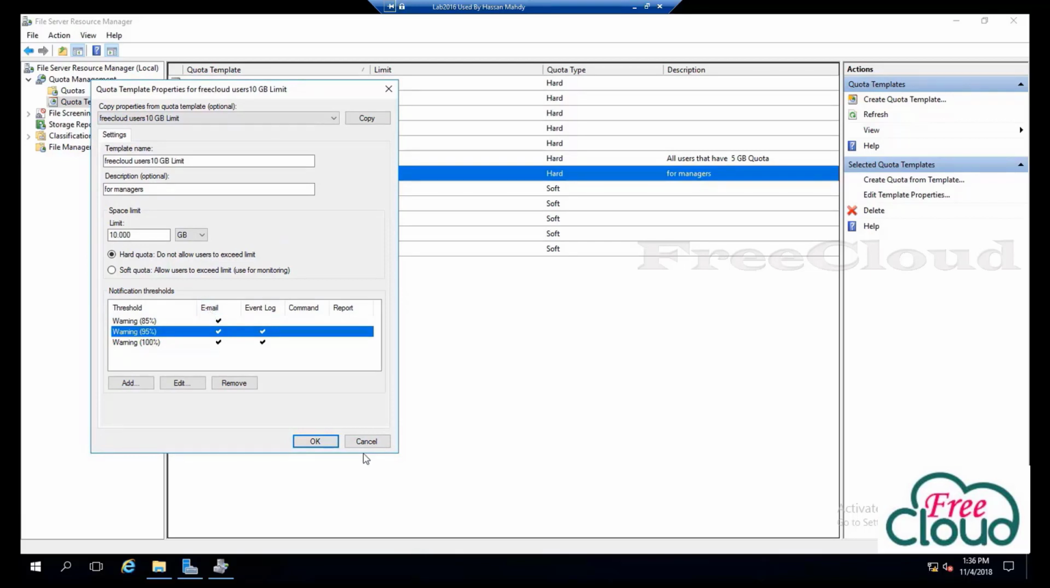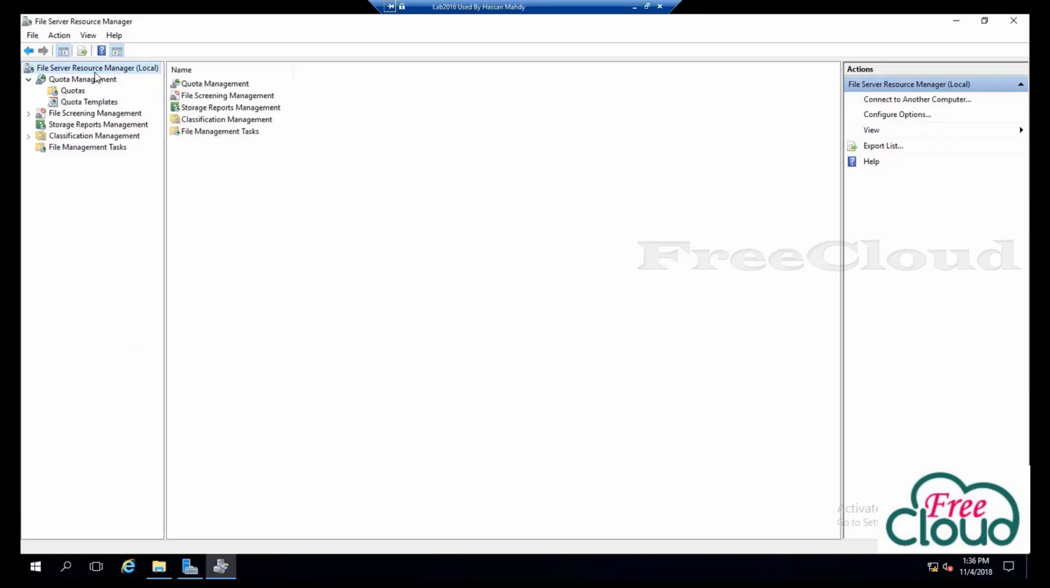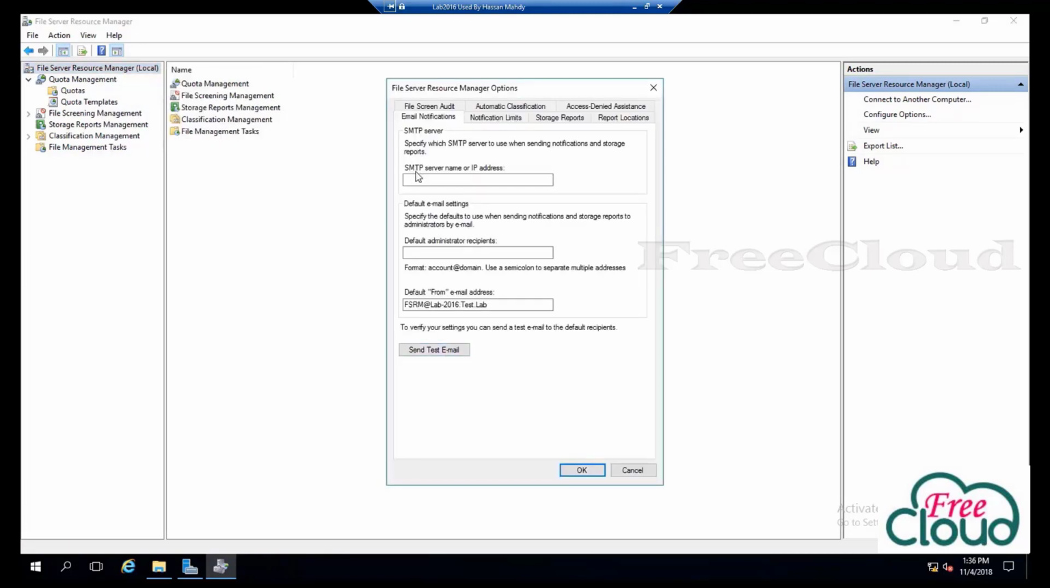There is some initial configuration that we will want to perform first to allow this to work. From the FSRM console, right-click on File Server Resources Manager and then Configure Options. On the Email Notification tab, under SMTP server name or IP address, type the host name or the IP address of the SMTP server that will forward email notifications and storage reports.